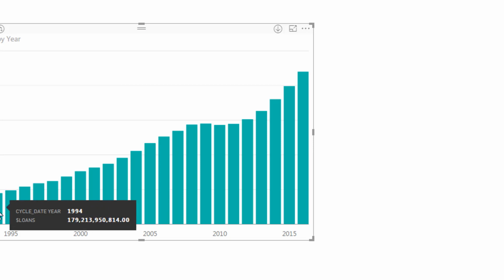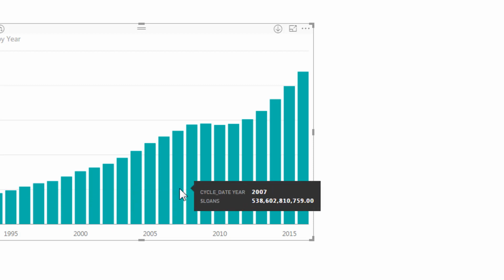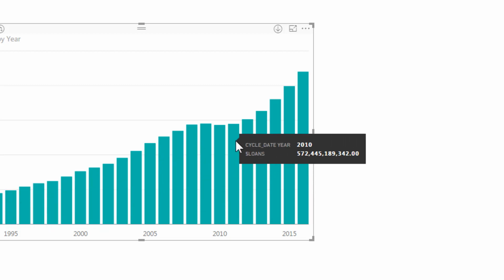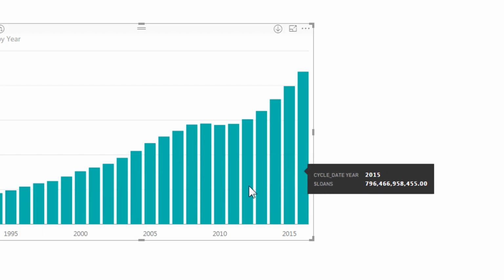So in 1994, this is called a tooltip, by the way, where it says cycle date year 1994, the total loans, which looks to be about $179 billion worth of loans. So you can hover over a particular bar and it'll tell you how much the value was. Rather than having the total, I want to have the average of the loan balance.